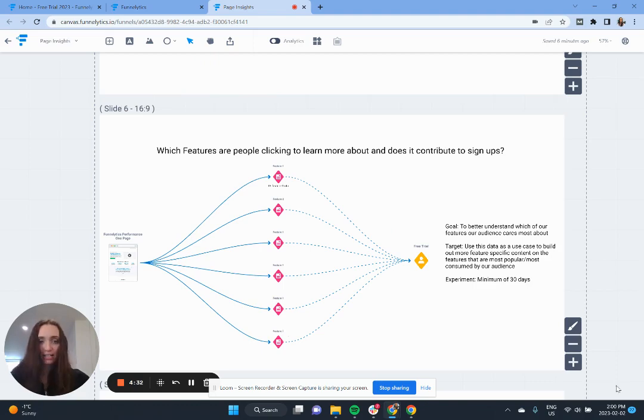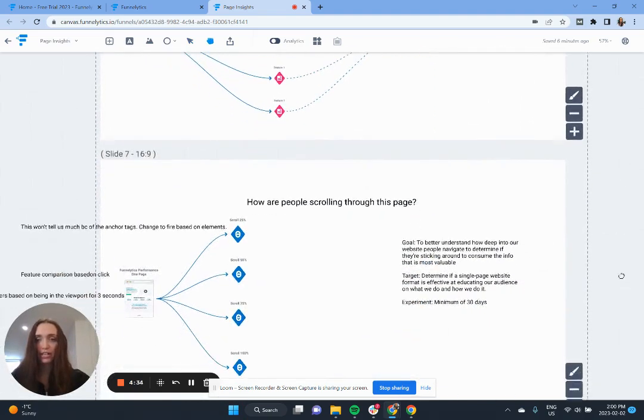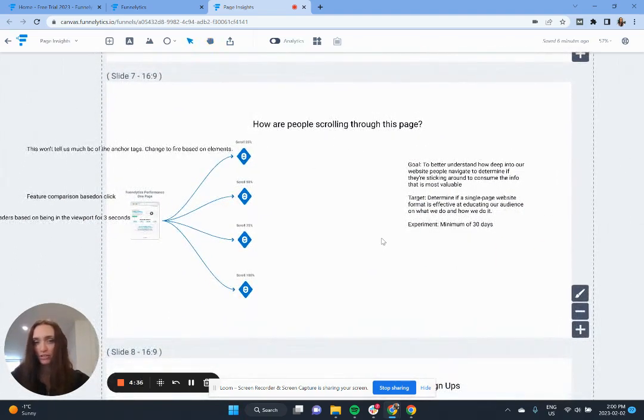Scrolling a little further into the report, we previously wanted to do scroll depth, but what we're going to do is actually switch this up, and we're going to do it based on what is being shown in the viewport for more than 3 seconds.